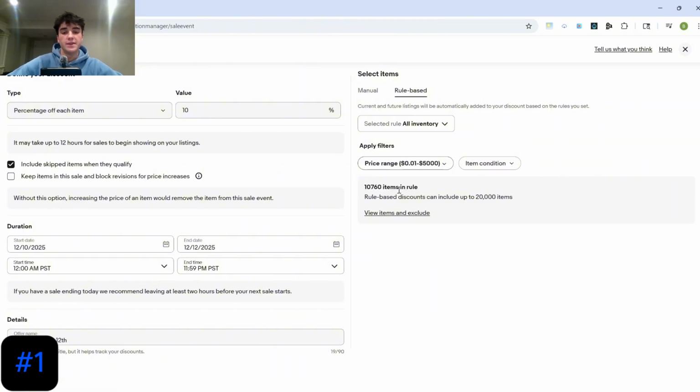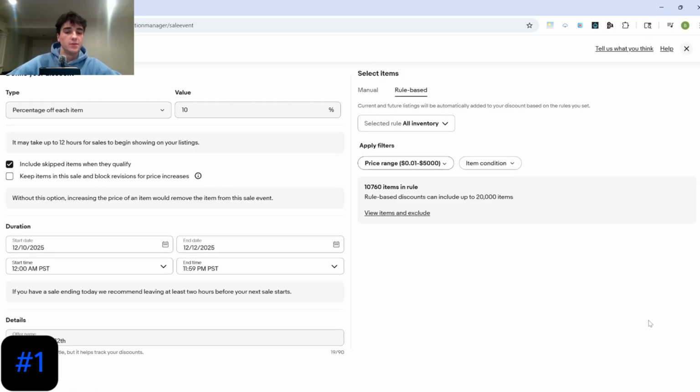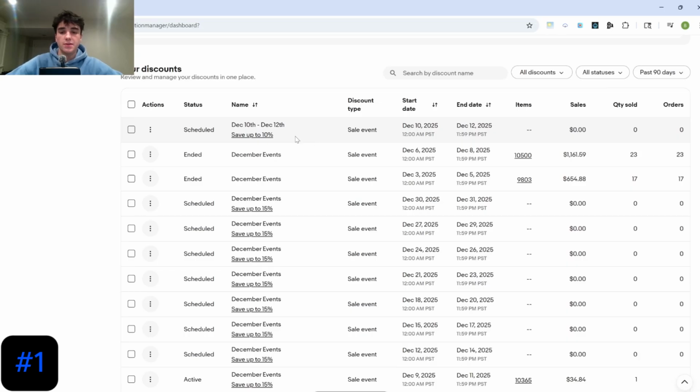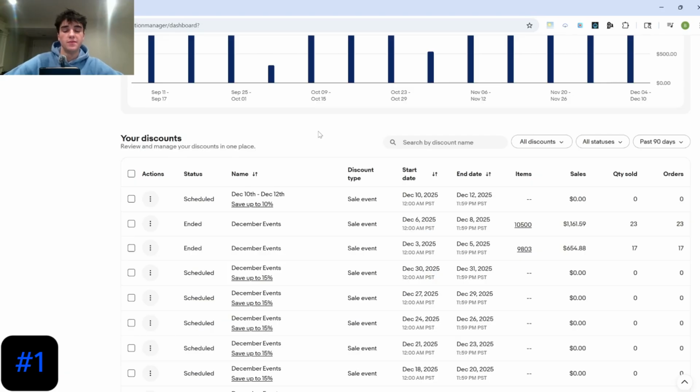I have 10,760 items in my eBay store, and that's how many were applied to this sales event, which is exactly what we want. We don't have to touch anything with the item condition, and then we'll click launch after everything is filled out. As we can see here, this top sales event is scheduled to go out. It will start tomorrow at 12 a.m. and then run for exactly 3 days until December 12th at 11:59. After we've done the sales event, we want to do the exact same thing to fill up the entire month.